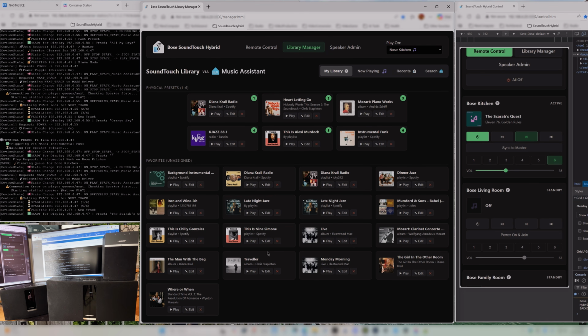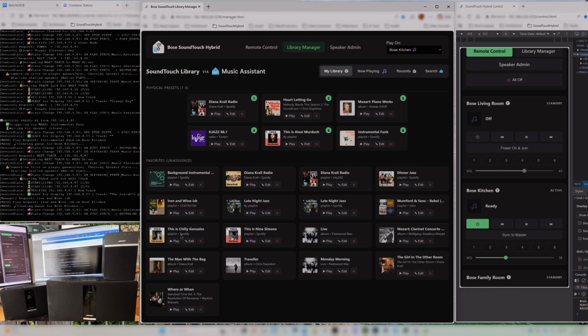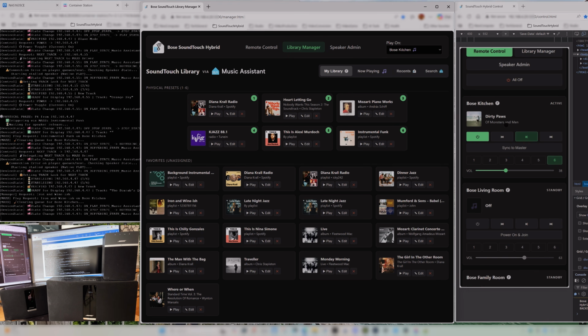And then you could also say you want to just play something directly. I could be in my library and I could just override this or play it on any speaker. I could say play on Bose Kitchen, and instead I could change it to override it and play this without going to a preset or without going to the other control. So now I'm playing this.